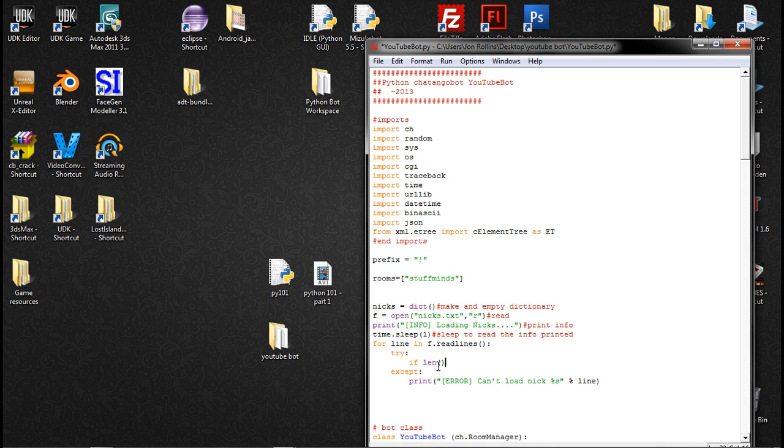So now, if the length of line.strip. Sorry about that, guys. That's so confusing. So basically, this is just going to strip all the stuff off each line, and this is a loop. It's going to loop through each line and do this for each line, and then it's going to strip each line.